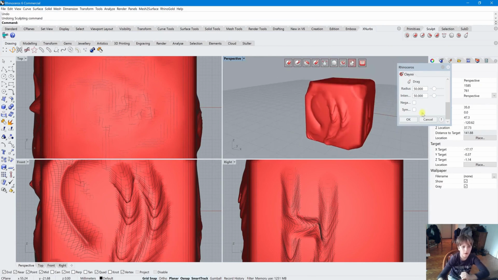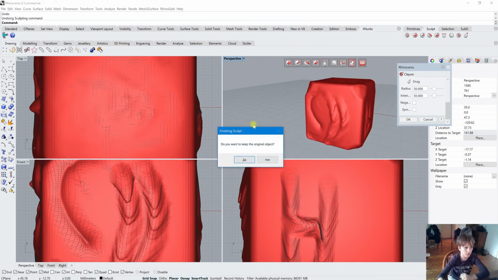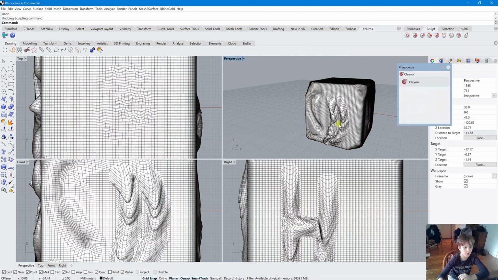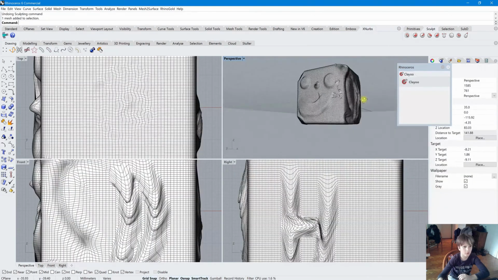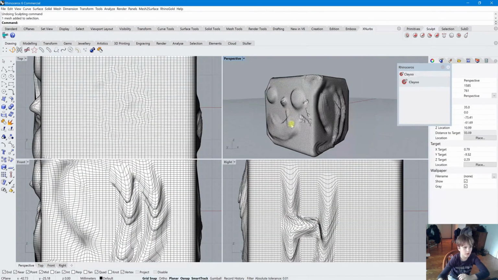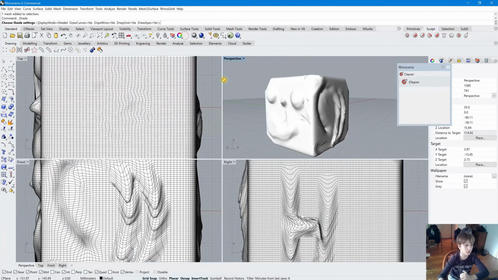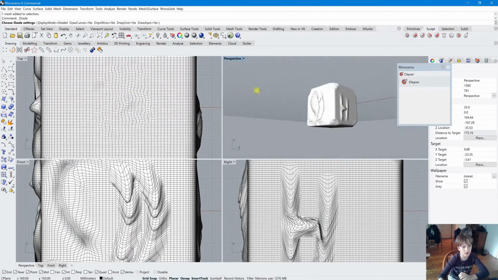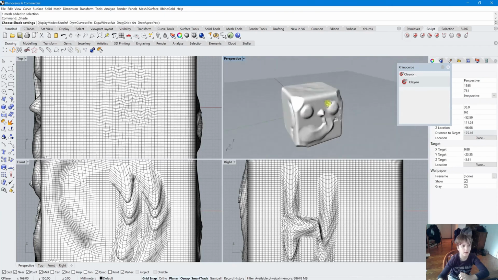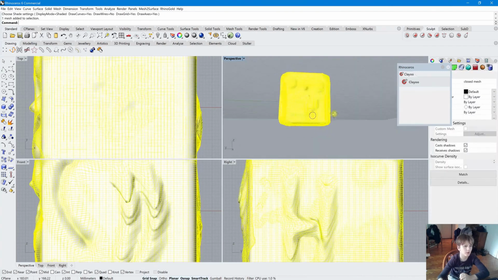And now if we click OK right here, it will ask us, do you want to keep the original object or not? I will say no. And now only the sculpted object remains. It won't keep the original object, the one without all these dents, because I said no. And if you say yes, then both the sculpted object and the one without sculpting will remain.